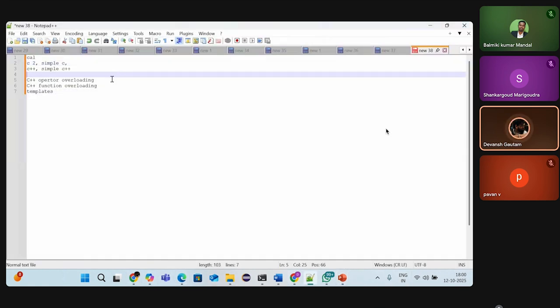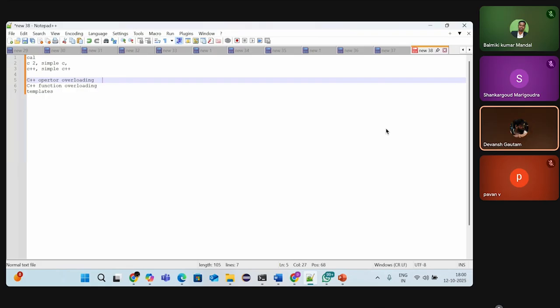Okay, so we have this operator overloaded. Syntax would be something like this. First we have a return type. Then we have an operator keyword. Then we write the particular operator which we want. And then we'll pass the arguments of that operator. For example, we are passing like this, A plus B, something like this.